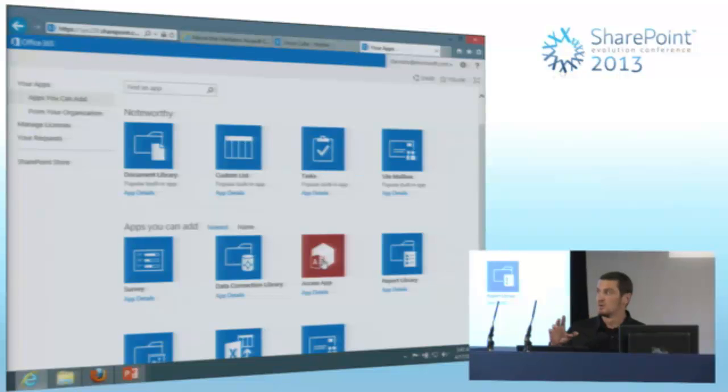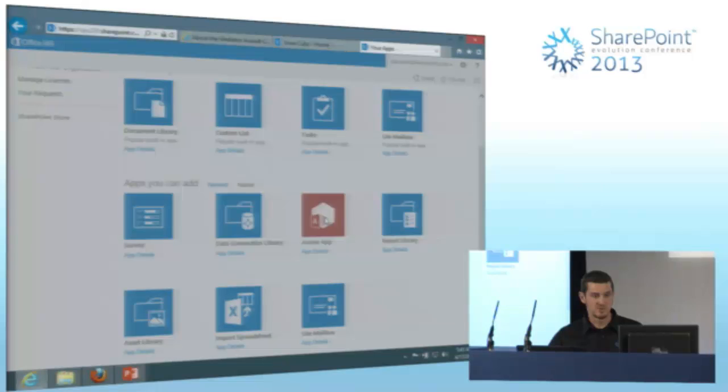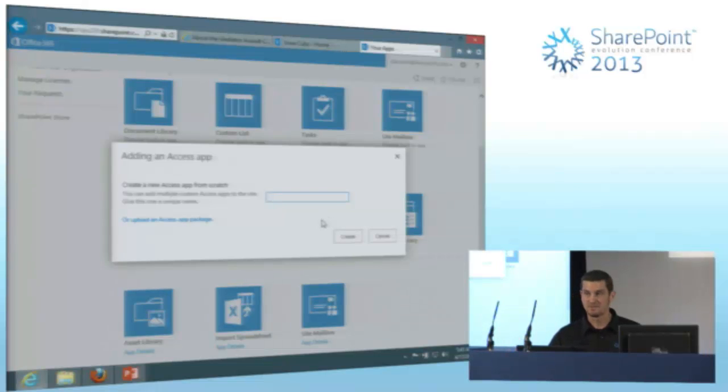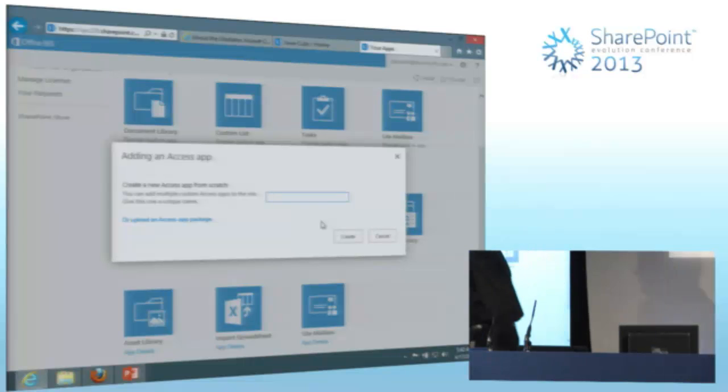When you want to create one of these apps, there are multiple starting points, and I have a slide that covers the different places where you can start to build an Access app. For now, I'm just going to pretend that I'm going to select one of these. I'm going to do an Access app, and it's going to prompt me for a name. But I also want you to notice right here it says you can either create one from scratch or you can upload an access.app package.